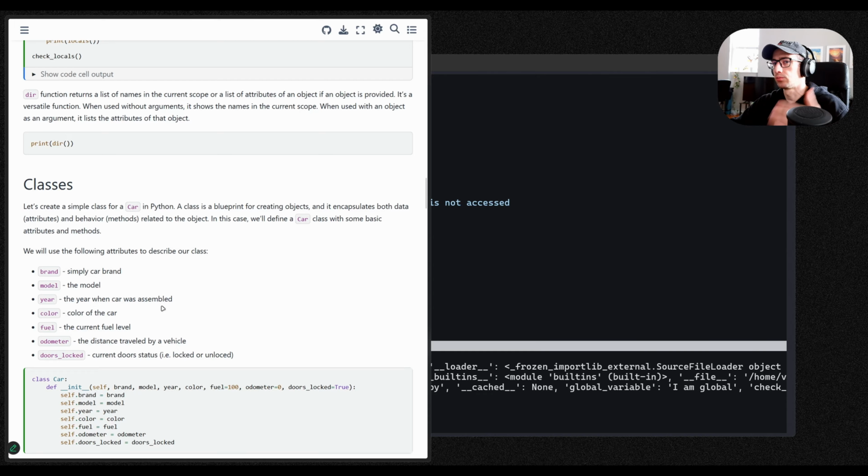but I have all these variables I created for one of my cars. I created brand 1, model 1, year 1, color 1, fuel 1, odometer 1, doors locked 1. Then I need to create a new car, and if I don't use classes, I need to have brand 2, model 2, year 2, color 2, fuel 2, odometer 2, doors locked 2.